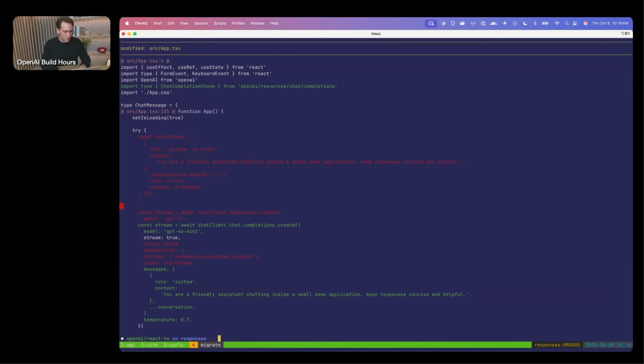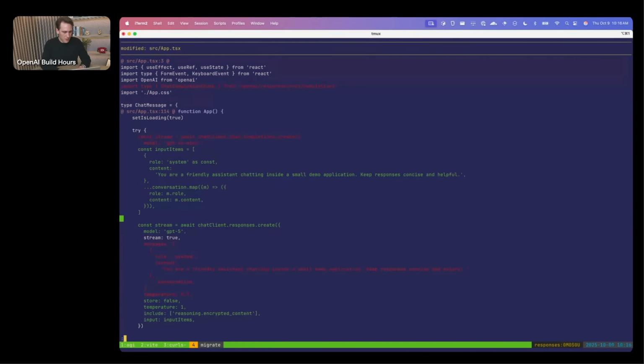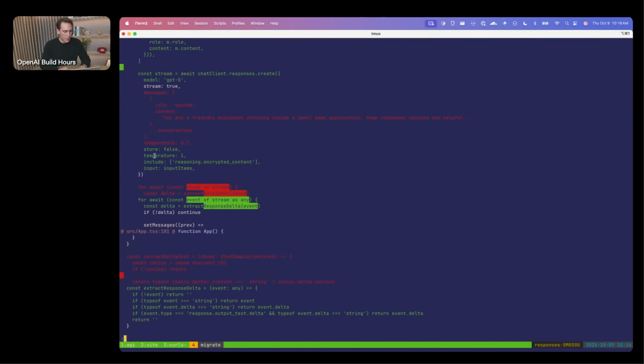And we can kind of see, oops, so it's backwards. Yeah, cool. So we can see what the Codex CLI actually did. It switched our conversation mapping to input items instead of messages. It added a couple of extra fields here, and of course switched our model to GPT-5. It included reasoning item encrypted content.